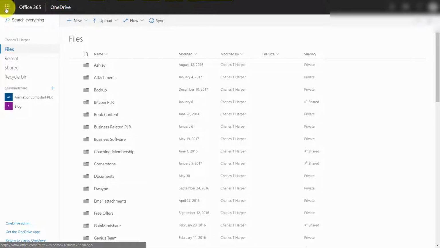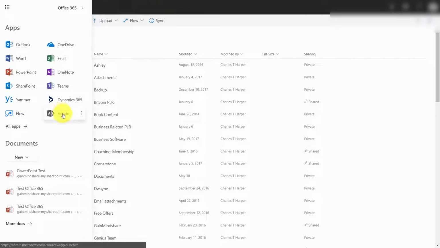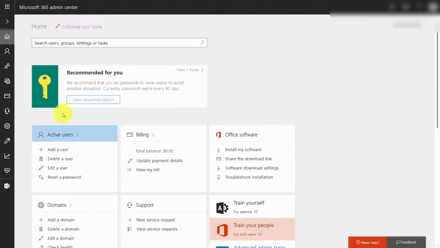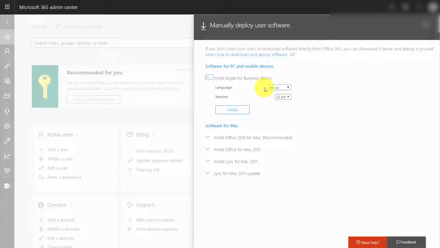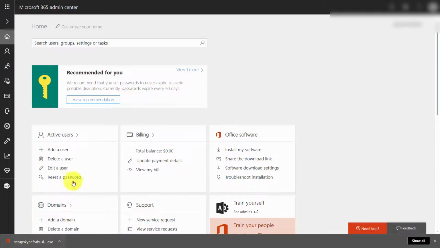Welcome back. If you go to the admin section of your Microsoft 365 and you were to click the link that says install my software, you'll see here that there's a link to install Skype for Business. You can determine the language and the version, and then you can click install. Once you have the program downloaded, you can then click the executable file.